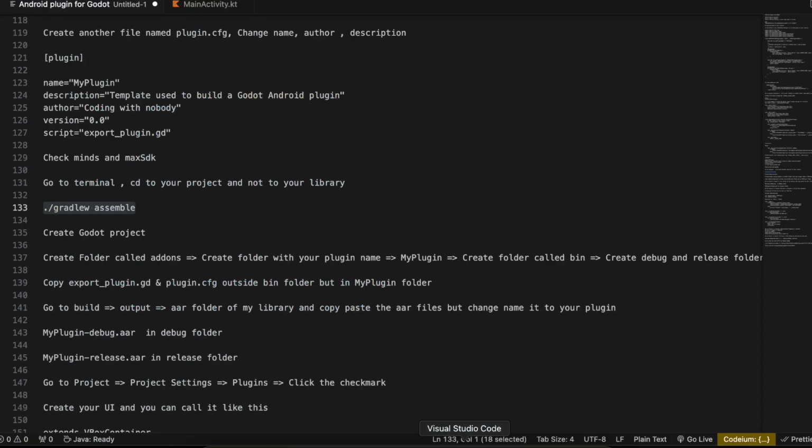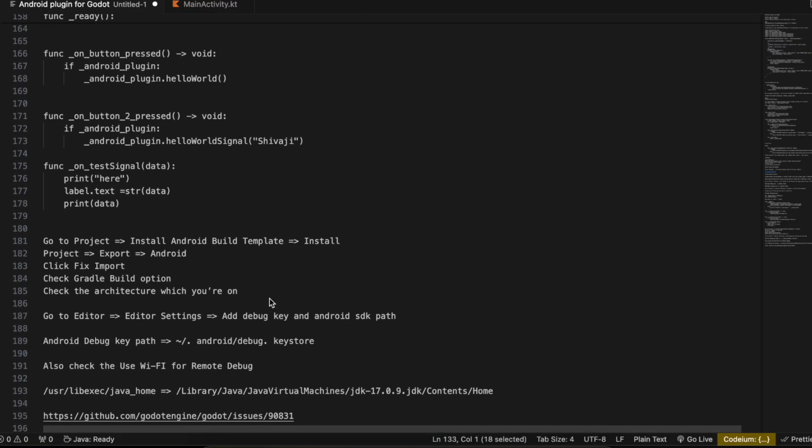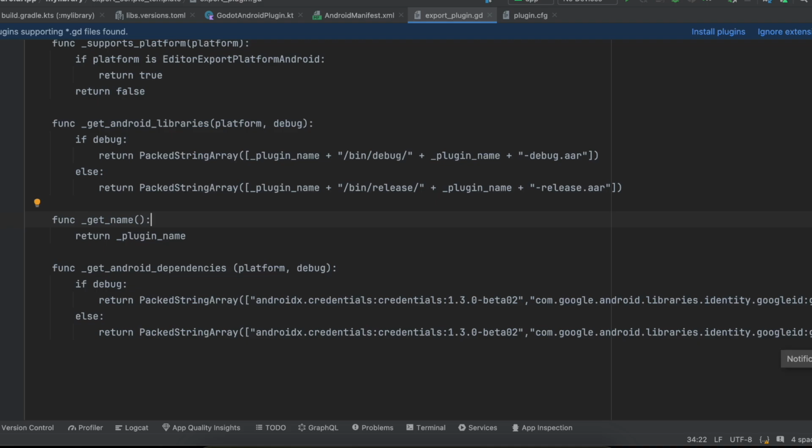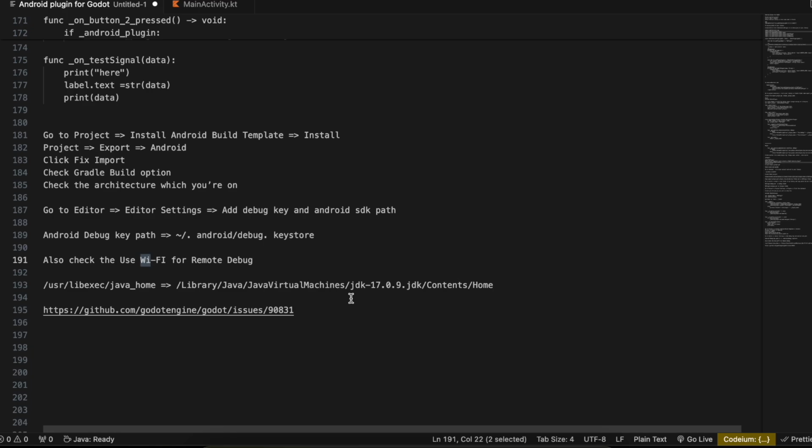So there are a few other things, like if you are doing this Android plugin setup for the very first time, you also need to go to editor settings. You will have to add your debug key as well as Android SDK path. So typically for Mac OS, the debug key is on this path. And if you are like me doing Wi-Fi for remote debugging, like Wi-Fi for installing your app directly, you also have to check this Wi-Fi for remote debugging. And you also need to add your device, like connect via Wi-Fi through Android Studio. I won't go into that. You can check the documentation, or just directly connect your Android app via USB.